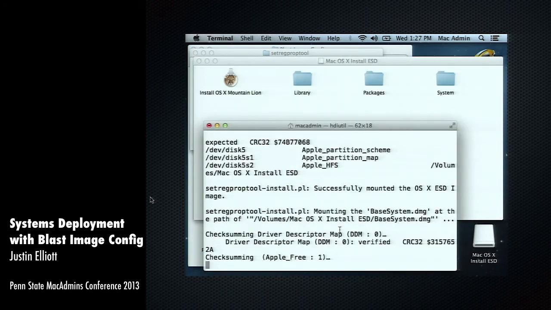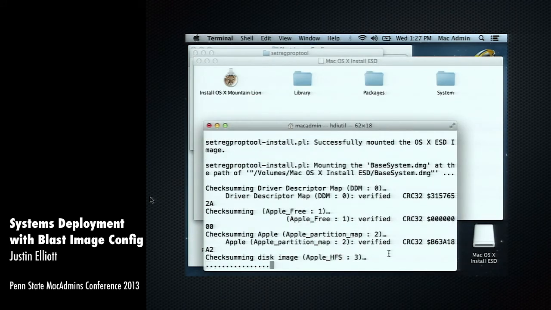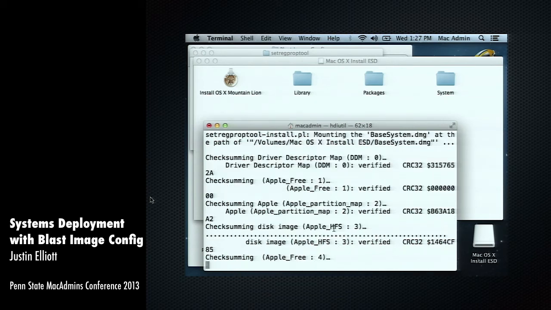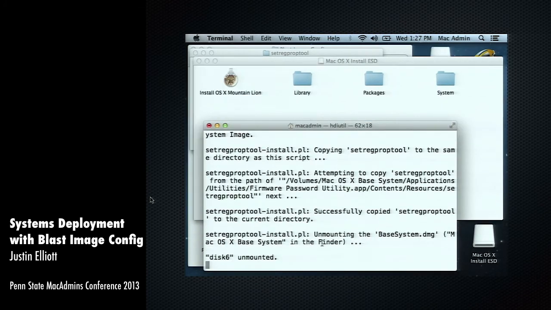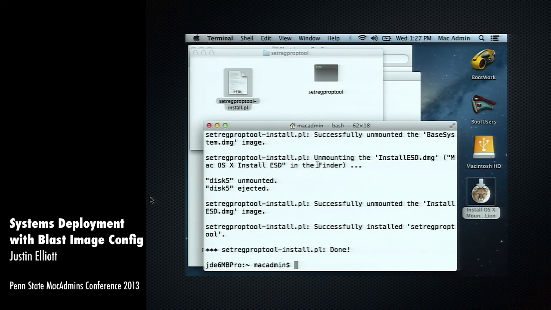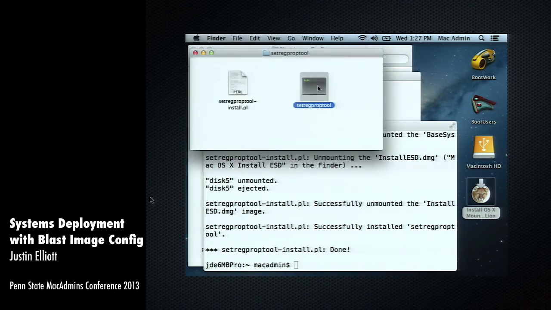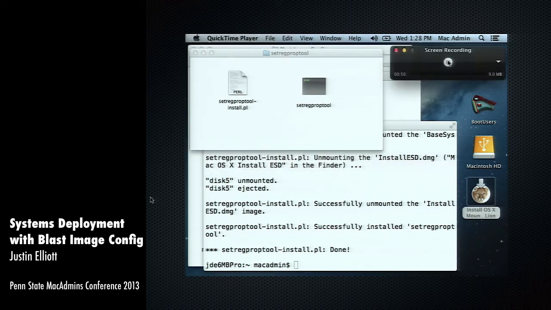All right, so here it goes. Now I typed in the password, it's mounting a disk image in the background, it checks them to make sure they're healthy. It's going to mount another disk image, verified, and then I'll click in the window so you can see, and now it's done. And now you'll see in the upper, yep, there it is. Ta-da! So that was the installation process. You open up terminal, type in sudo, drag that in, drag the installer in, you're done. So it's pretty easy to install.